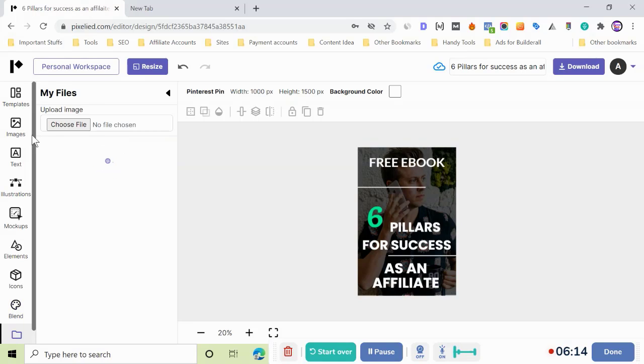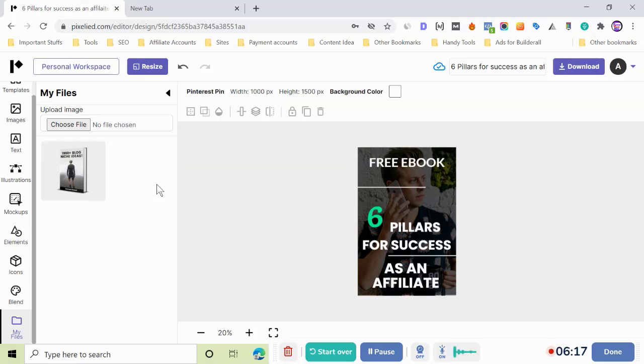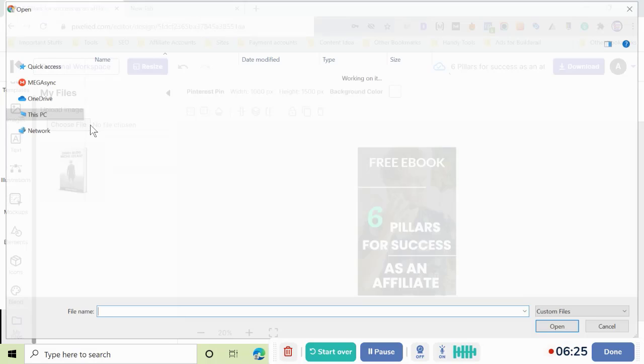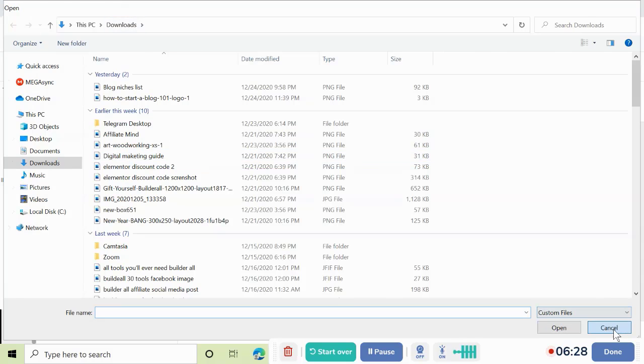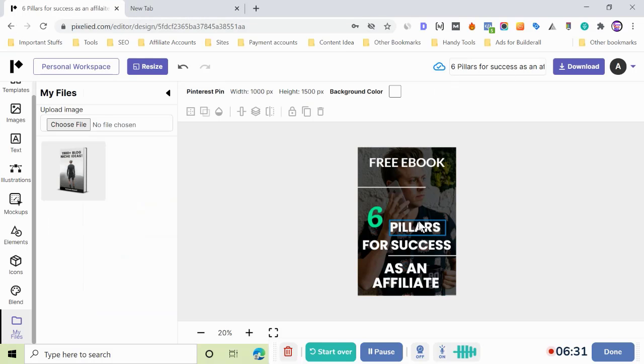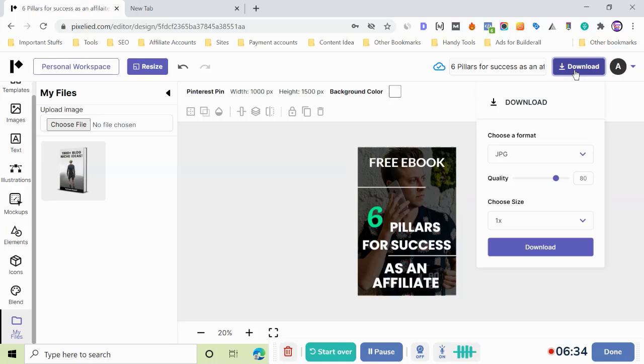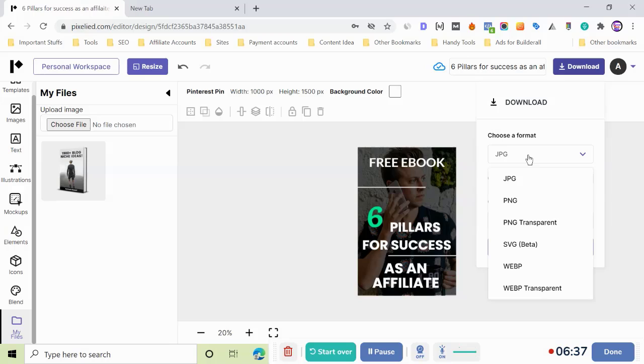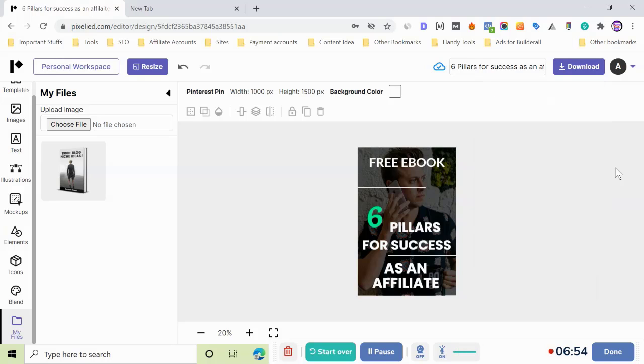Then you can upload your images on this platform, like we upload in Canva. Here you can see I've already uploaded an image. Just simply click on choose file and then upload your images from your local device, like from your computer or laptop. Once your design is ready, you have to click on the download button. Here they have different formats to choose from: JPG, PNG transparent, SVG, which is in beta, and then webpage transparent. These are amazing, and they are also coming up with a PDF format. Then you can also easily download the PDF format.